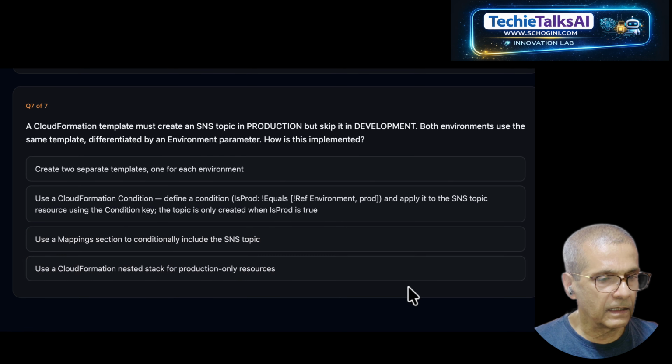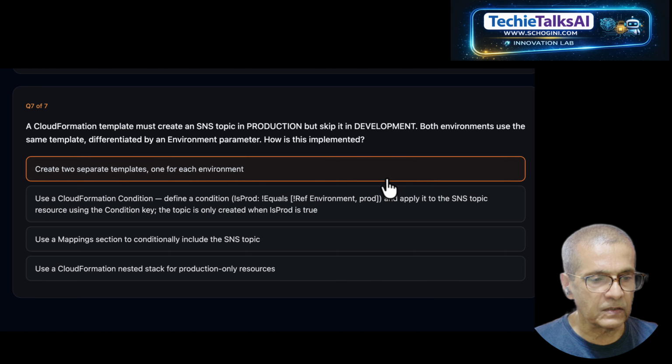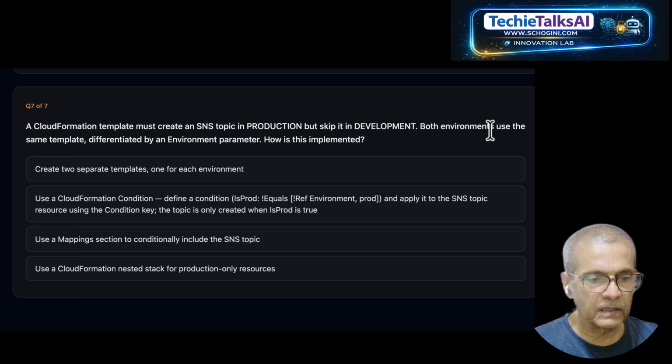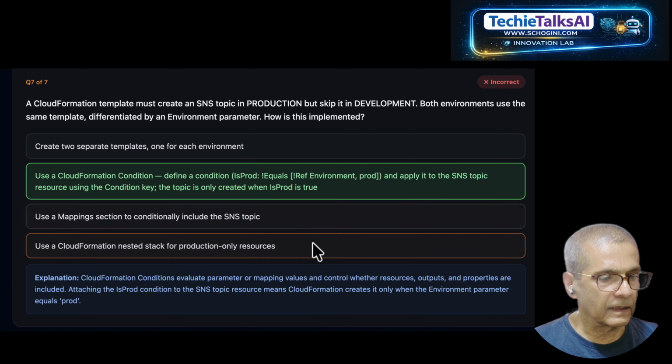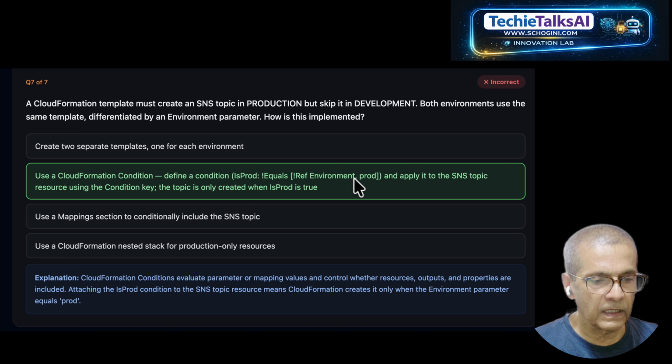Question 7. Last question. A CloudFormation template must create an SNS topic in production but skip it in development. Both environments use the same template differentiated by an environment parameter. How is this implemented? The correct answer is use a CloudFormation condition. Define a condition IsProd as not equals, using !Ref Environment and prod, and apply it to the SNS topic resource using the Condition key. The topic is only created when IsProd is true.